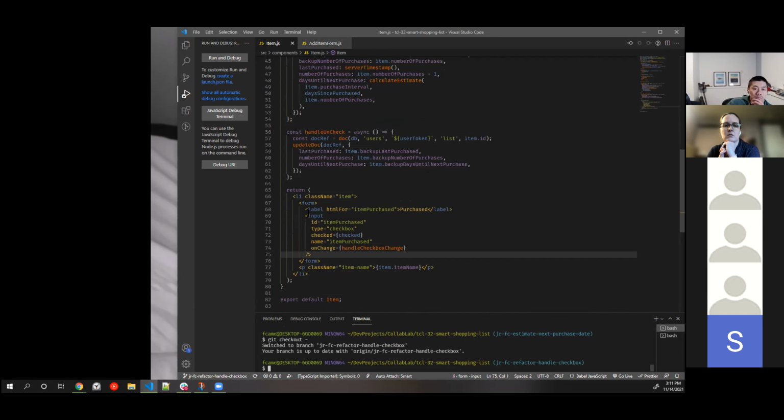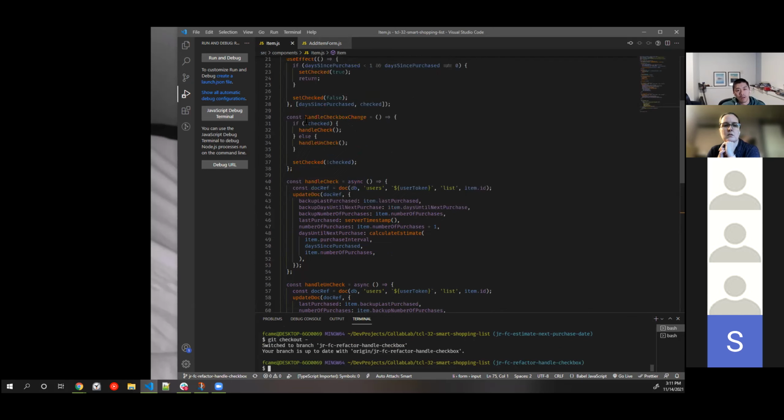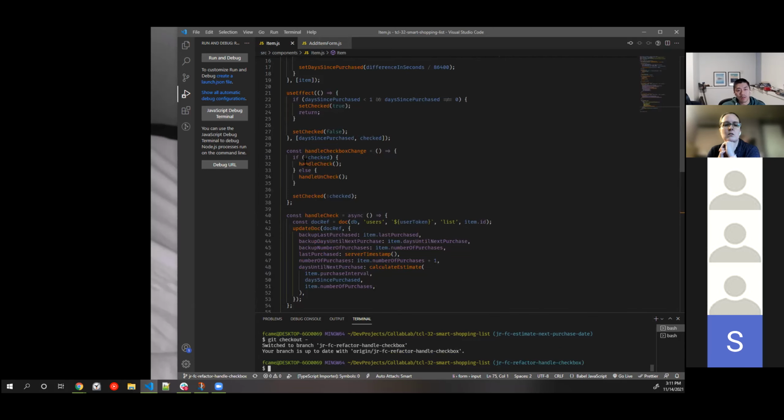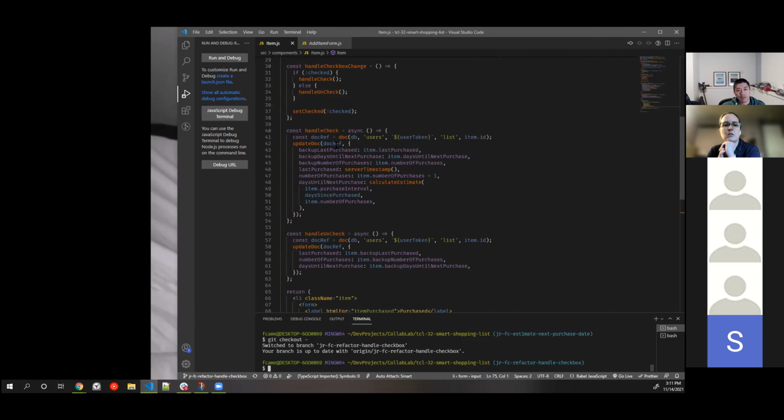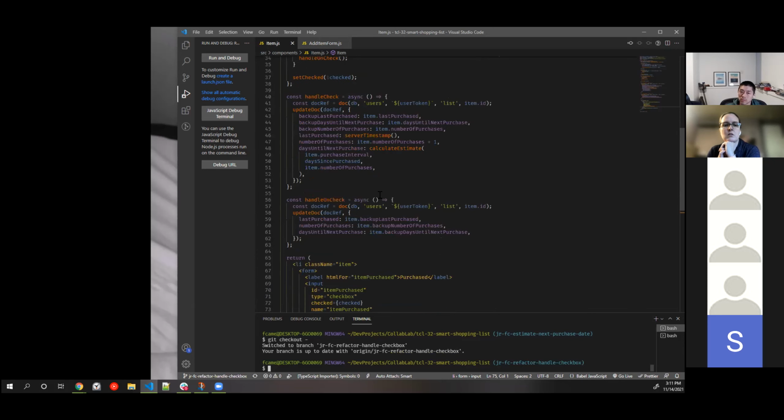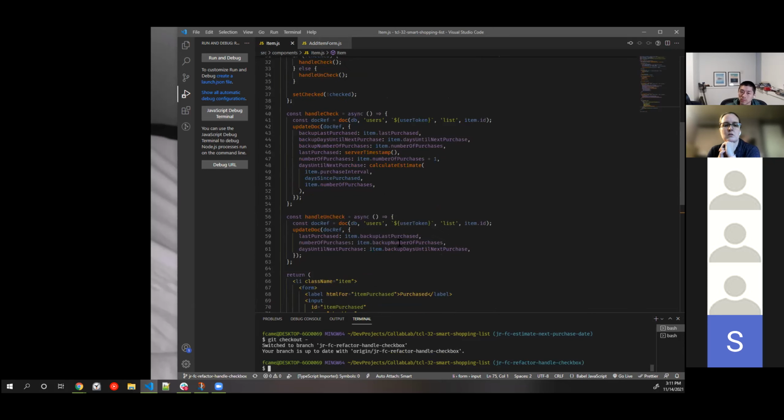So on the checkbox input element, it's just the on change. And then the on change, depending on whether it's checked or not, calls the handle check or the handle uncheck. And then the handle check is the one that updates it with the new values, and then the handle uncheck reverts it back to the backup values.